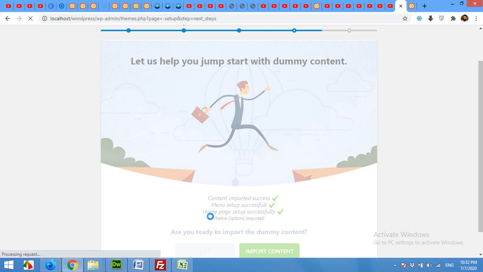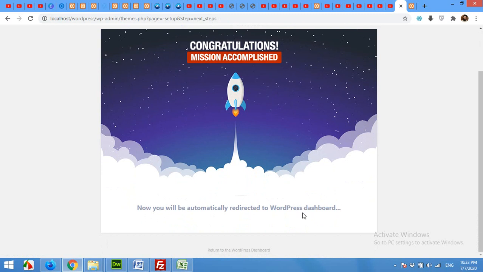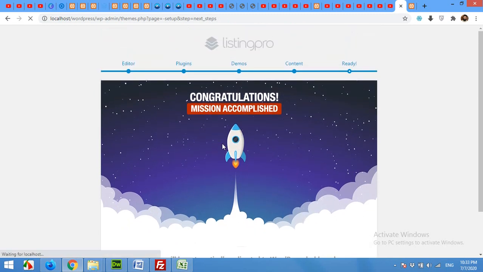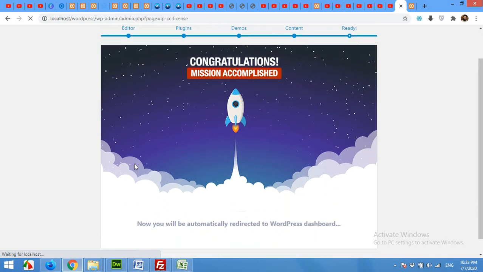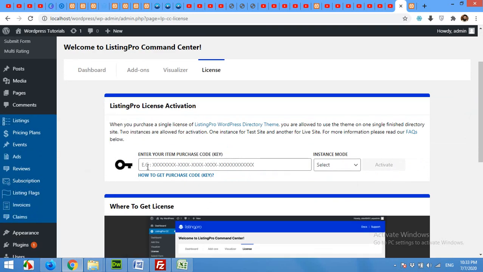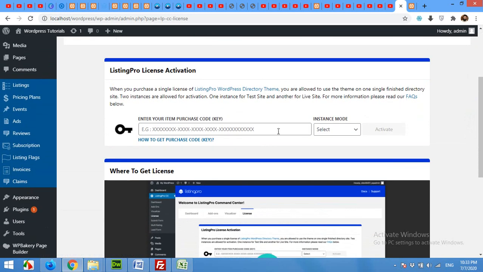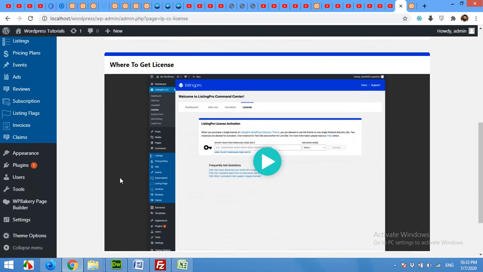Okay, contents, menus, homepage, theme options are imported. Now it will automatically be redirected to your WordPress dashboard after successfully adding these things. Now it will automatically redirect you to the license page where you can put your license key you got from the Theme Forest or the Envato marketplace, and you can put it here and click on this, whether your site is live or it's a test site. So you can add this and activate your website with this theme.